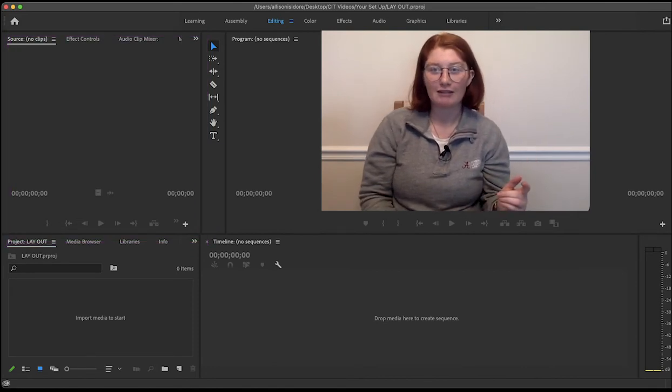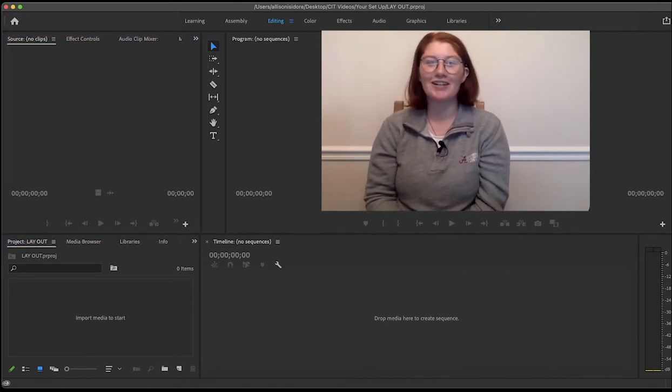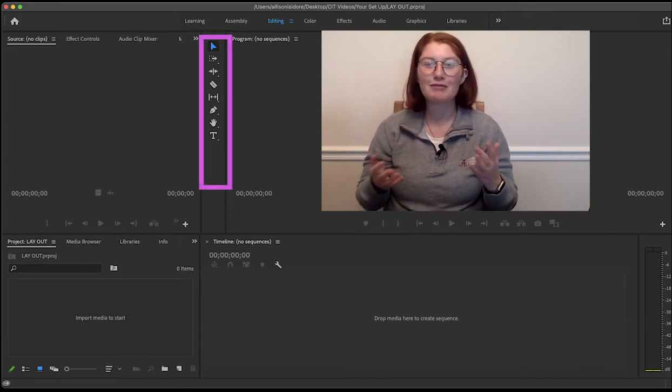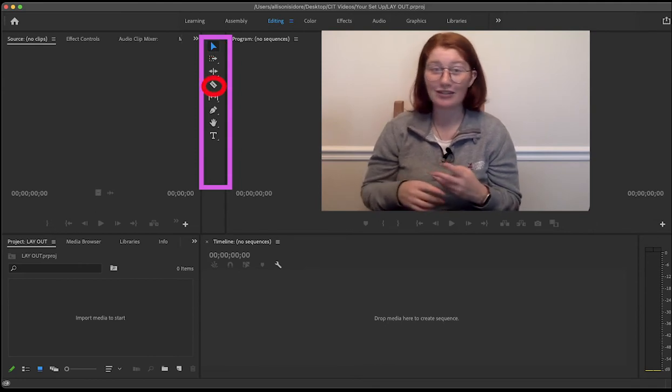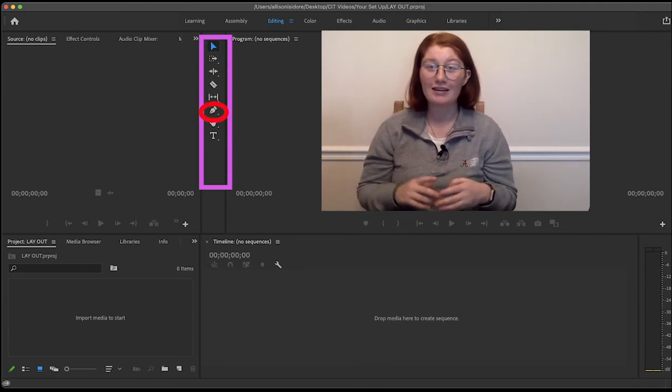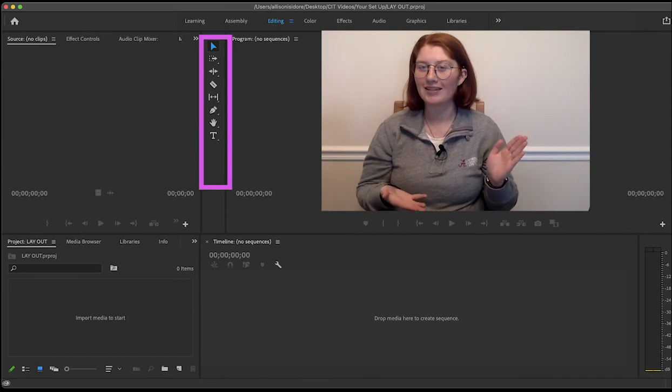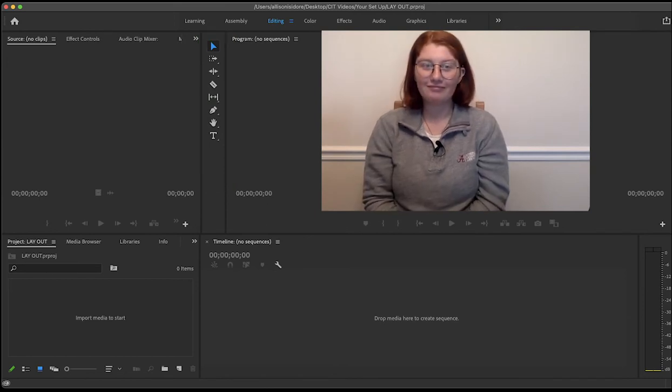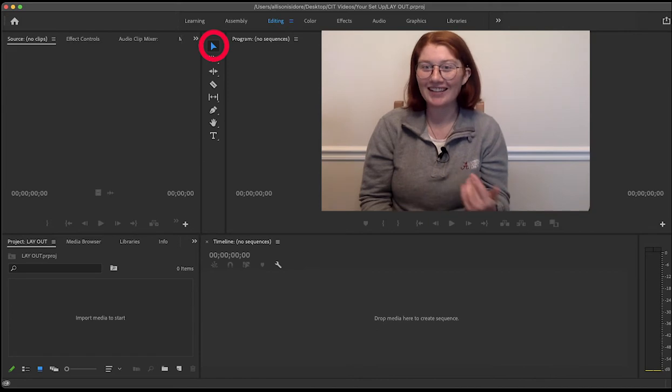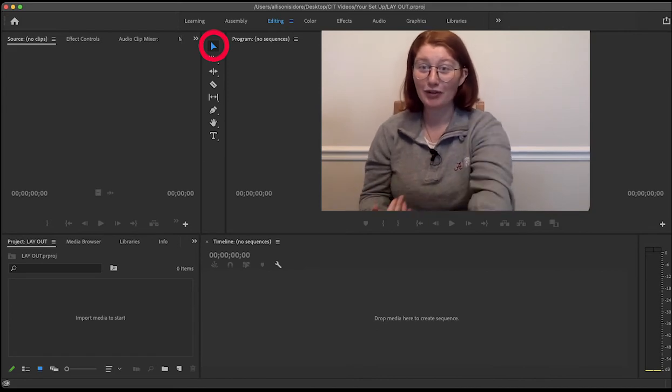And then to the right of your source monitor is your tool panel. This is where all your tools, your selector, your razor, your pen, are located. Right now, the selector is selected, and so I can move things around if I really wanted to. Now that we have an understanding of the layout for Premiere Pro, let's get into using some of the basic functions within Premiere Pro. Starting with the most important, importing your media.